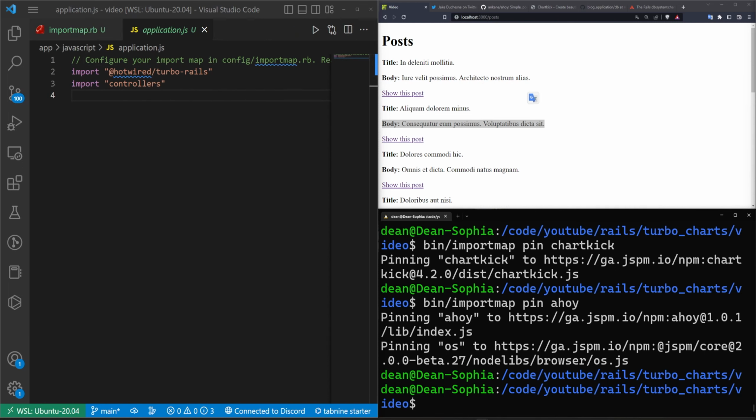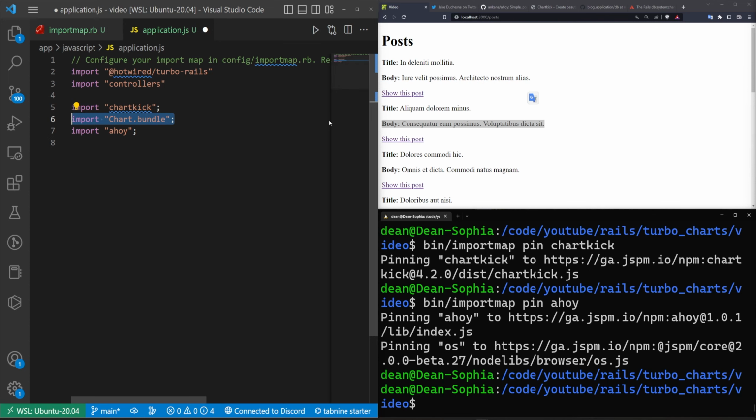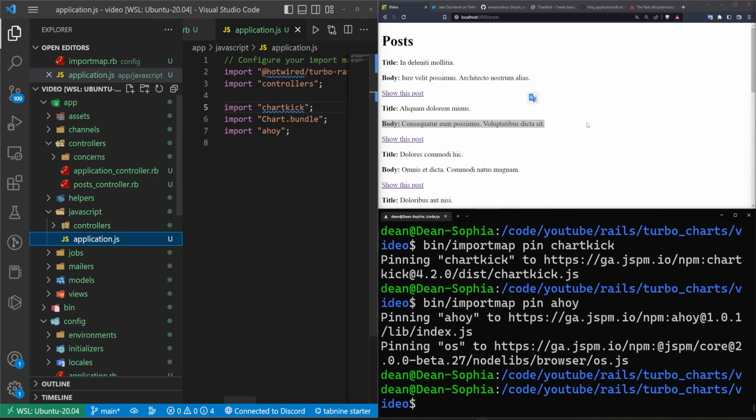You can go ahead and save that, come over to our Explorer, come into JavaScript, our application.js, and inside of the application.js, we need to import 3 things. We have Chartkick, chart.bundle, which gives us the chart.js library, and then Ahoy, which allows us to create events from the front end of the application. Okay, so that's all of that.